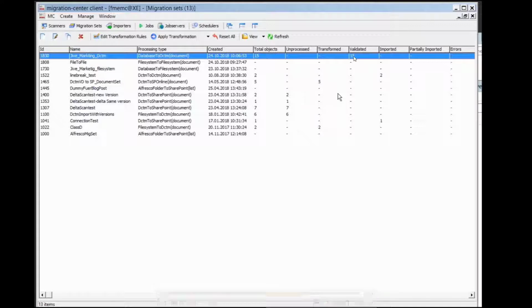And as you can see there, transformation was executed and immediately stepped to the validation process, and we've validated 15 objects. So we've run the scan, we have set up the transformation, we have validated. The next step would be to import the validated documents to the target system.